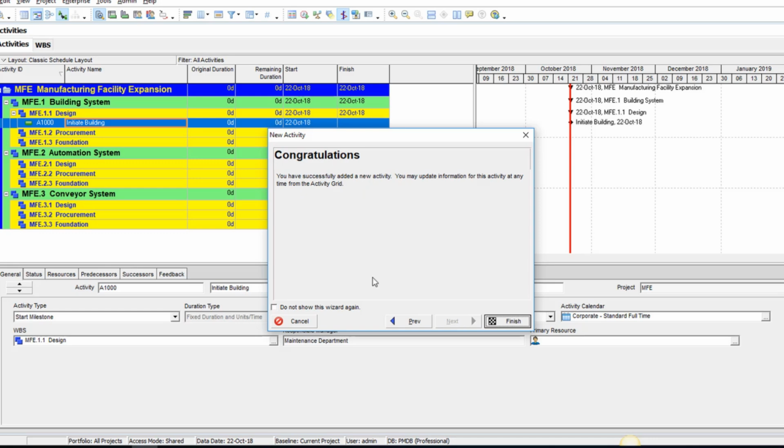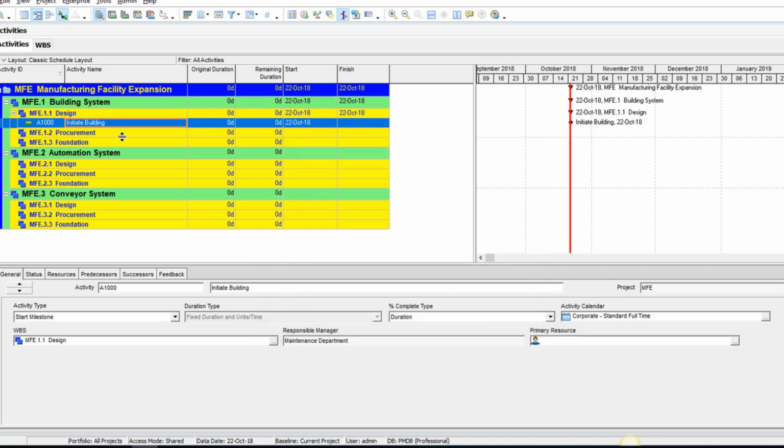When we click on next, we'll get a congratulatory message telling us that our activity has successfully been added. Don't forget, if at any point you don't want this wizard to show up again, you can simply check do not show this wizard again, but we're going to be needing the wizard, so I'm just going to leave it. You click on finish once you've created the activity.